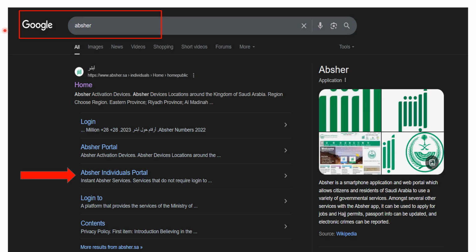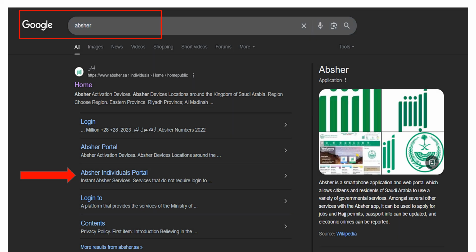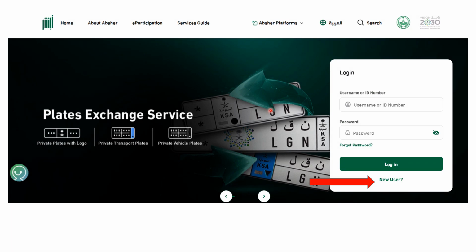Now, I'll tell you exactly how to verify your identity through Absher and Nafath. Go to Google, or you can download the application from the App Store and the Play Store. And you have to select this Absher individual portals. After clicking on individual portals, you will get this page popping up on your phone, laptop, or desktop. You have to click on new user, then only you will be able to move to the next step.